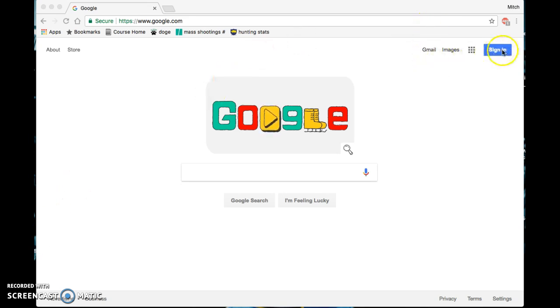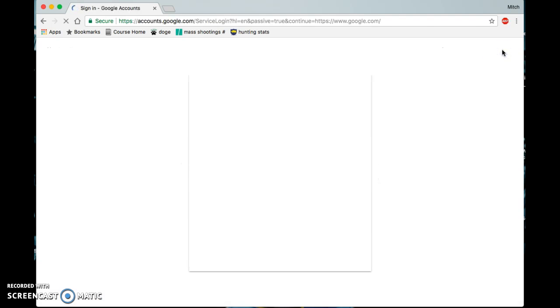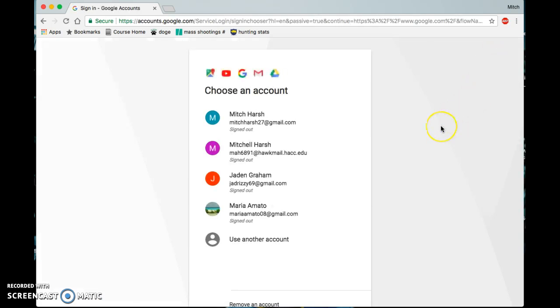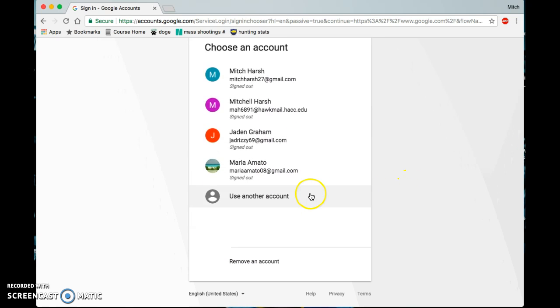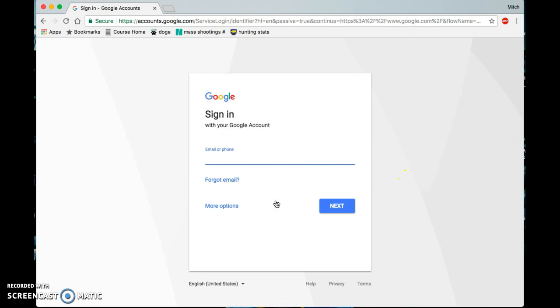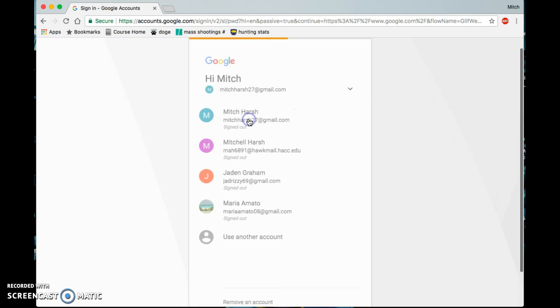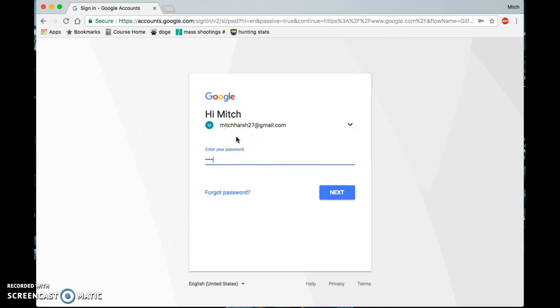So to get started, you're just going to want to sign into your Google account or create one if you don't have one. If you've already signed in on your computer, there should be a list of accounts that you can pick yours from there. If not, you're just going to come in and use another account, sign in, or if you don't have an account, you can create one for free right there by clicking on more options. So I'm just going to sign into mine real quick.